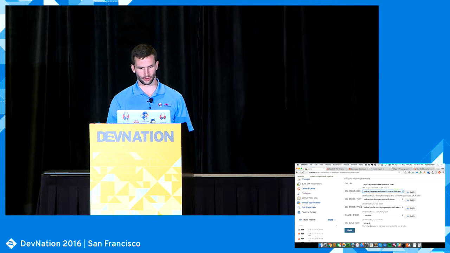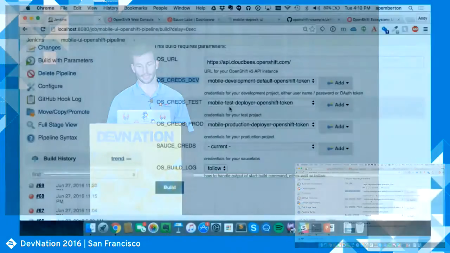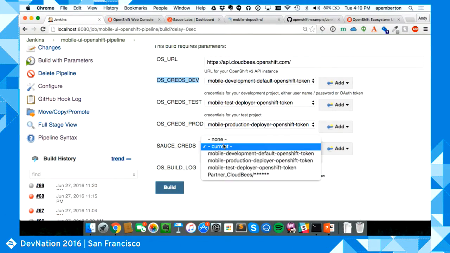In this example, you see I'm just giving it credentials to a development service account, a test service account, and a production service account. Finally, just to really hammer the point home, I'm going to call some Selenium tests, specifically Sauce Labs. Show of hands, have you guys seen Sauce Labs before? Wow, nobody. Cool. Well, I'll do those guys a favor and explain what their tool does.